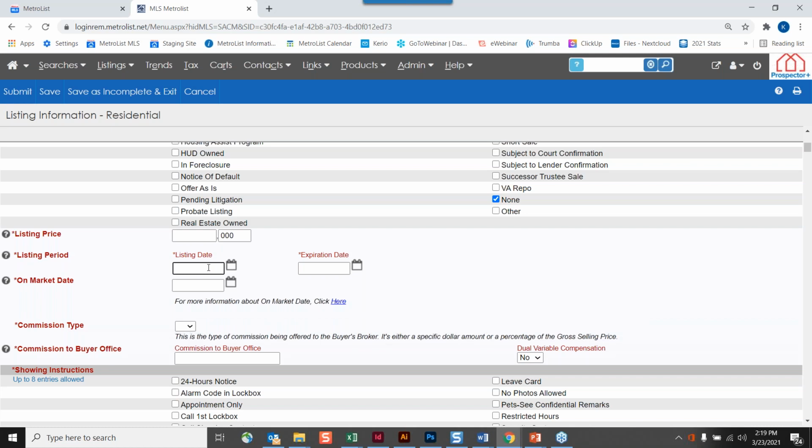Maybe they need to install new carpeting, patch up a section of the fence that's falling down. You know, there's so many little things that need to be done before we go on market to the MLS. So if the listing contract itself is signed, say we signed it today and we just want to get those dates in here and get this ready to rock and roll, we can.